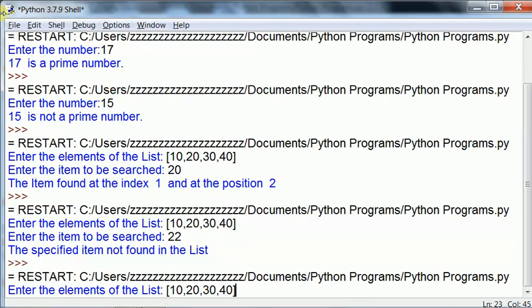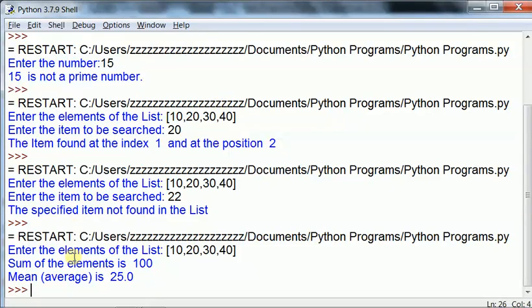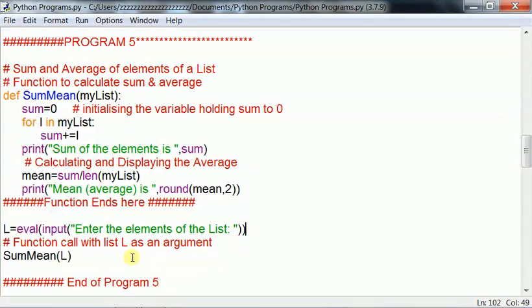Let's give the list 10, 20, 30, 40. Let's see. The sum is 100. 40 plus 30 plus 20 plus 10, that is 100. The average is 25. So we have calculated the sum and the average.